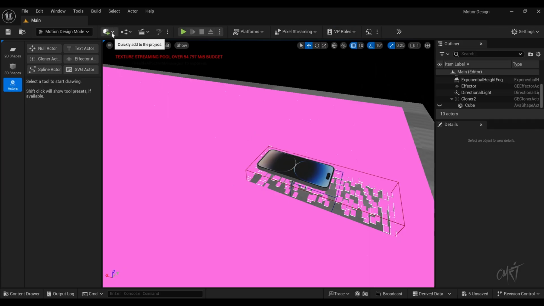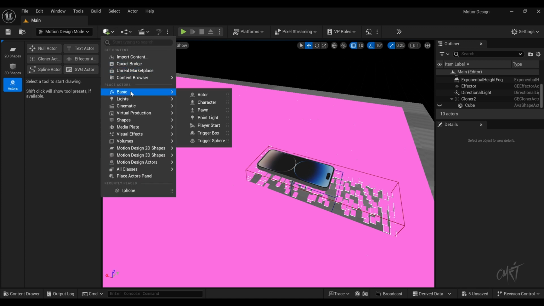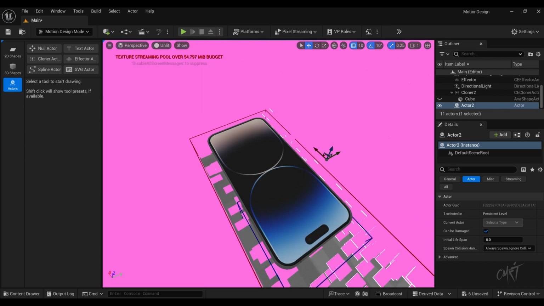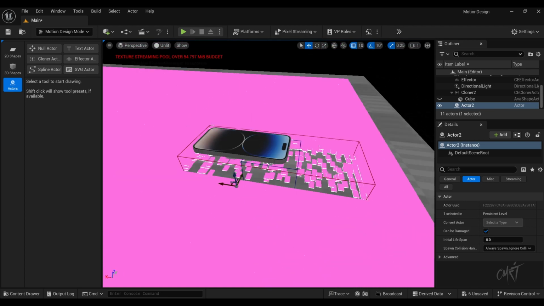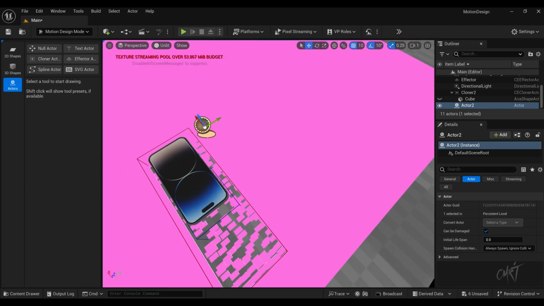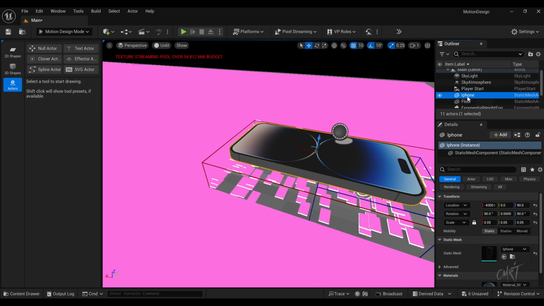Now create an actor from basic. We will use it to make a null object. Place the camera effector and phone inside it. Adjust the position of the actor to the center of the phone. If the phone doesn't move, change the mobility to movable.